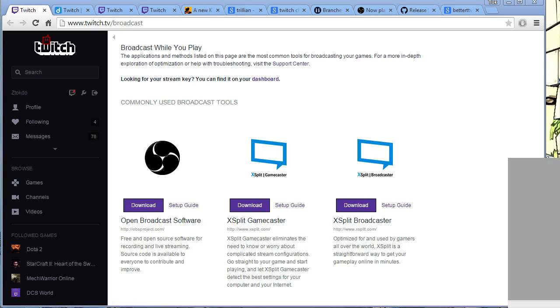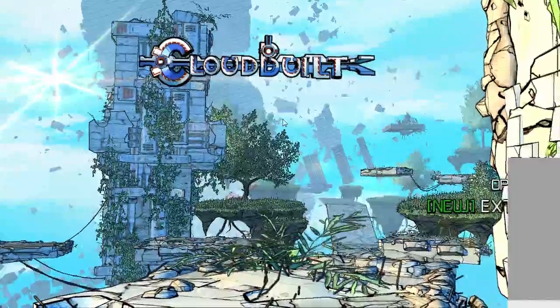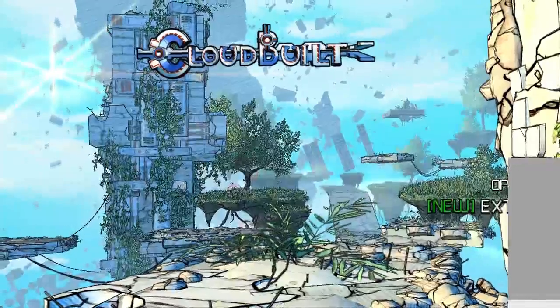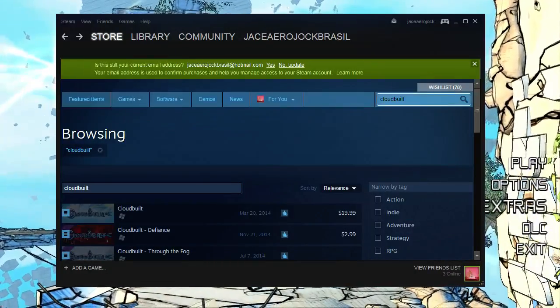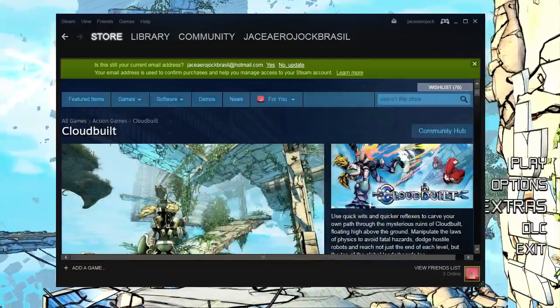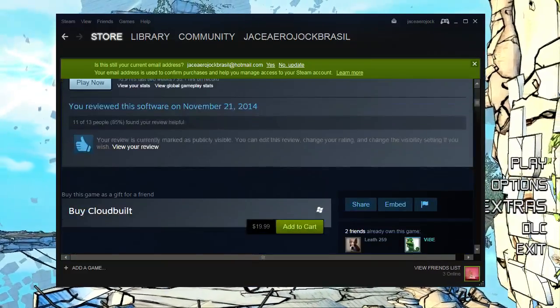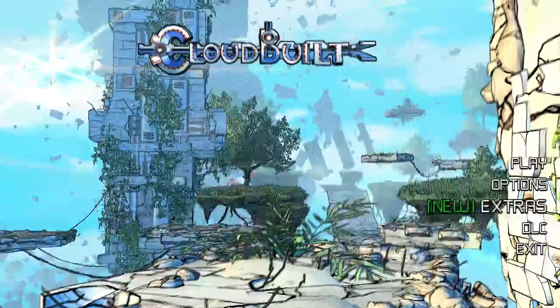So, the first thing that you need to do is you need to go out and buy Cloudbuilt. This is Cloudbuilt itself. In order to buy Cloudbuilt, you have to go out to Steam. You go to the store and then you type in the search box Cloudbuilt. It'll bring up the Cloudbuilt page. You click on Cloudbuilt, you come down here to the add to cart button and you buy it. After you buy it, you're going to load up the game.